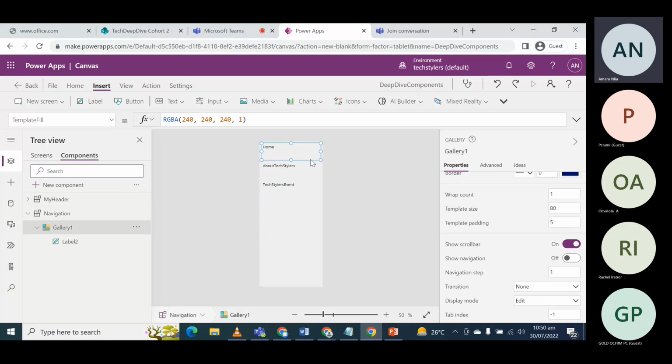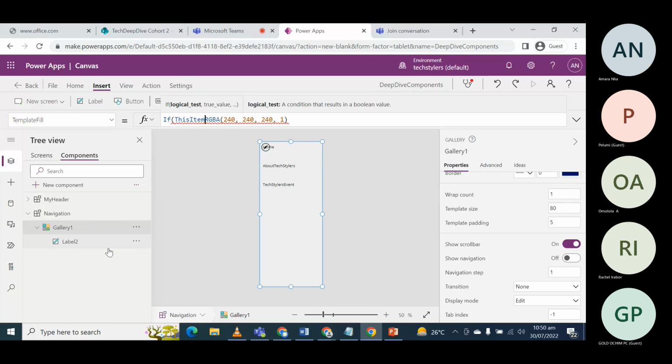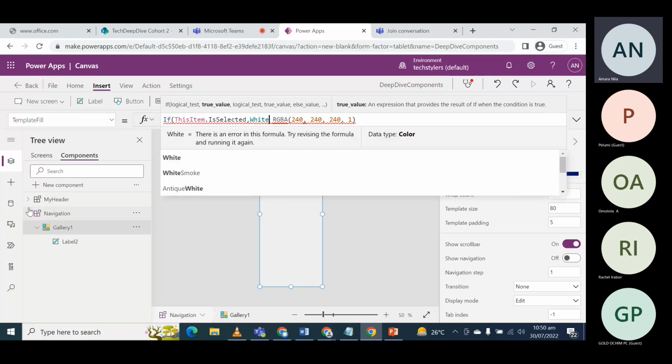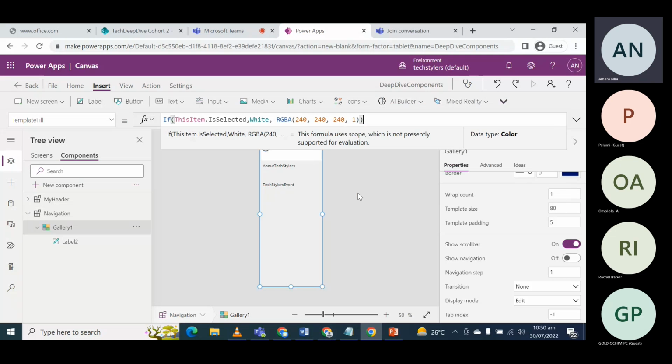So in order to do that, we'll go to our gallery view. Yeah, so this is it. So we'd say if this item is selected, let it turn to white. If not, let it remain gray. So close this and let it remain gray.